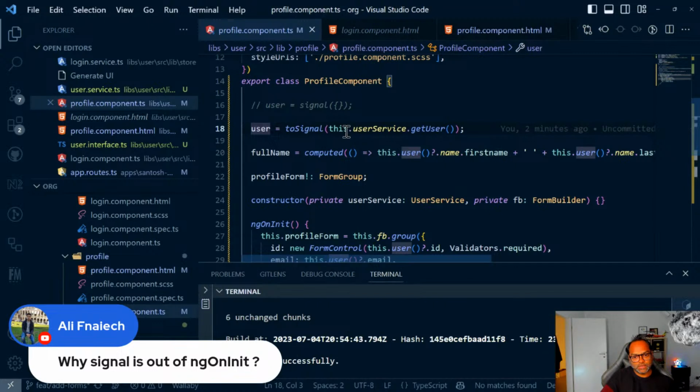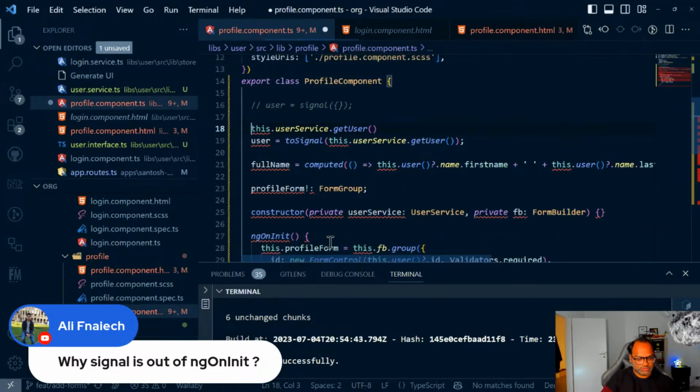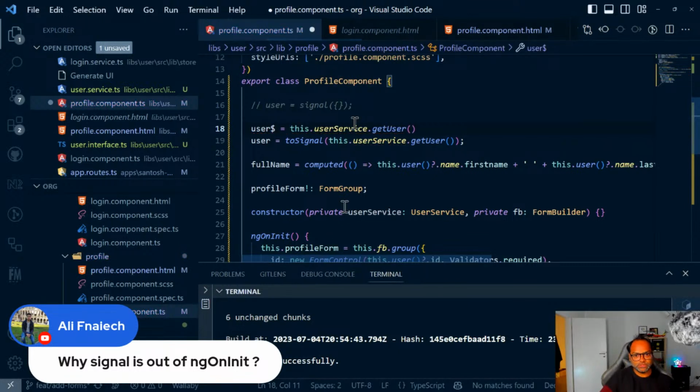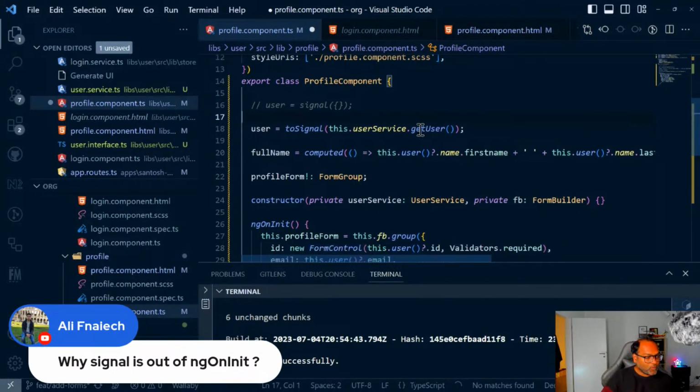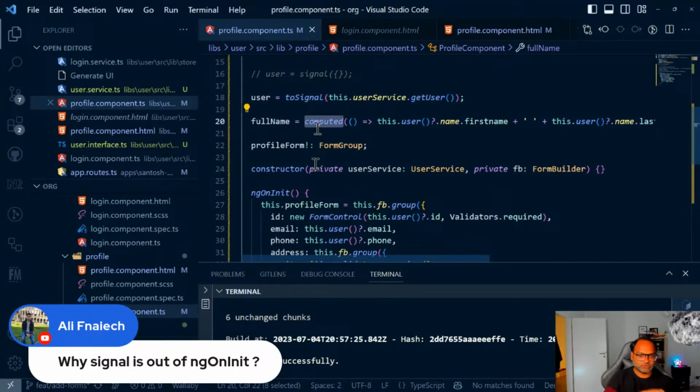This is what I did before, and we have been doing this with observables as well. If you remember, we can just say userType equals user. This is the same code, just wrapped with toSignal. So you can always write code outside of your ngOnInit. It's not mandatory. And it's the same with computed, right? Because that's a function call, I can always do it outside of ngOnInit. You don't have to write your code inside ngOnInit.